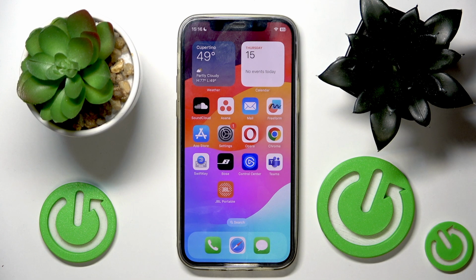Hi everybody and welcome. Today I have the SOUNDCORE Rave 3S speaker and I'm going to tell you how you can easily install its app for your iPhone and how you can easily set up your speaker with this application.